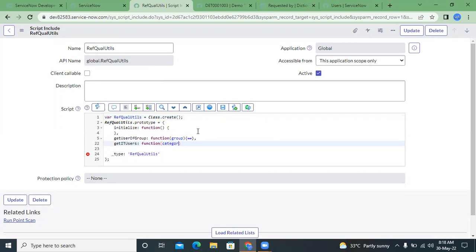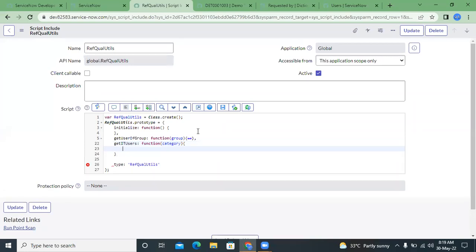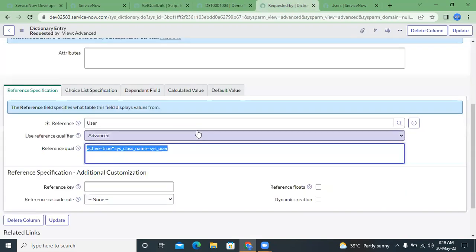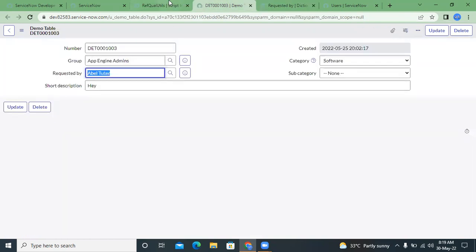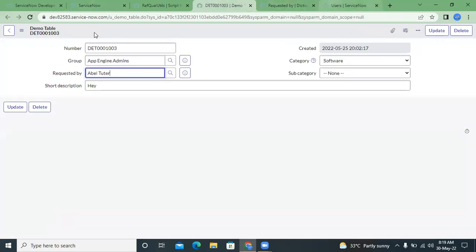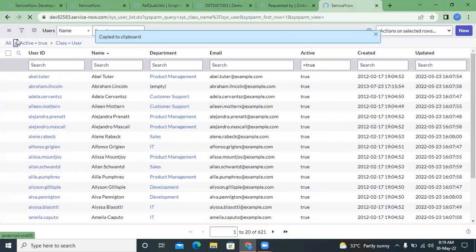Like if the category is software, then I want to check, right? If the category is software, so here what I'll do is, if the category is software, I want to have the department IT only. Okay. So for department IT, how can I get the encoded query? I need to check here.